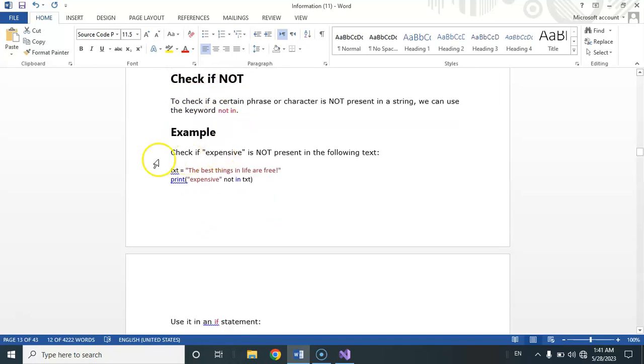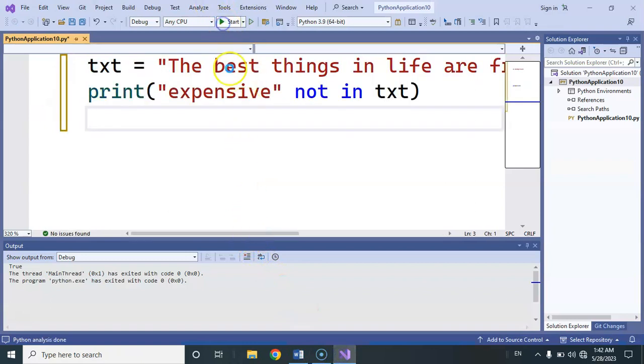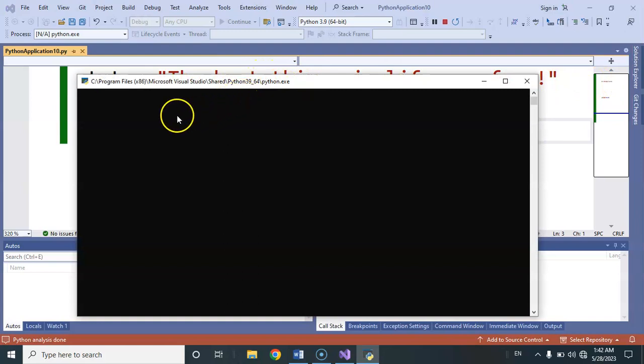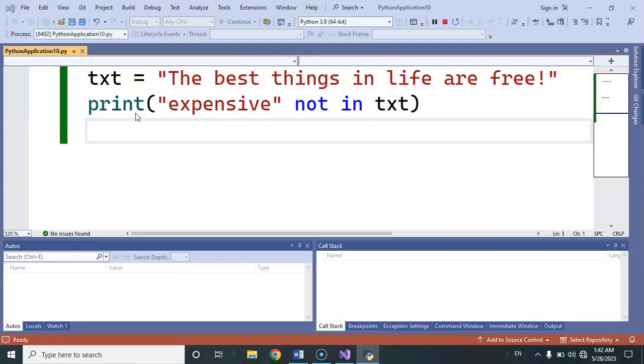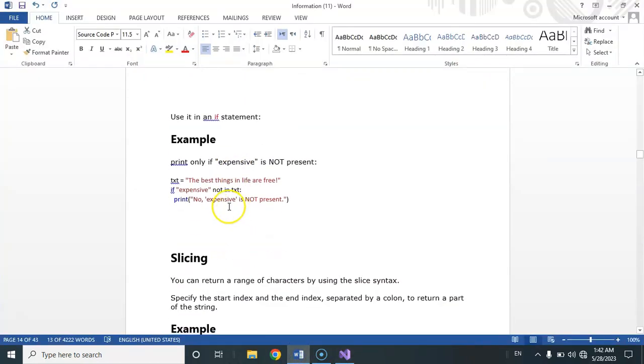Also, we can use not in. If the word is not in txt, the boolean will be True. If the word is there in this string, the boolean will be False. Like we will check this. There is no "expensive" in the text, so we get True. Sorry, because we used not in.